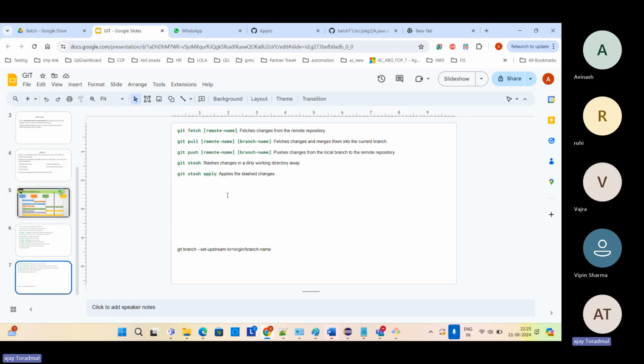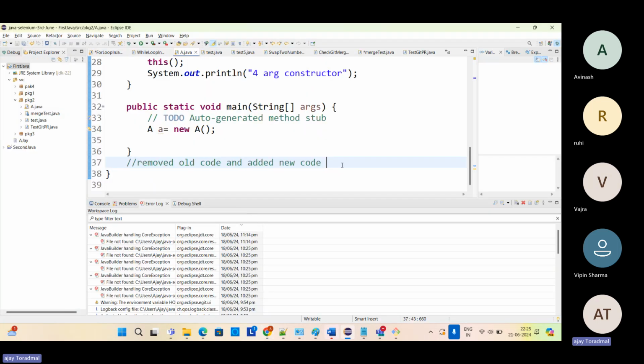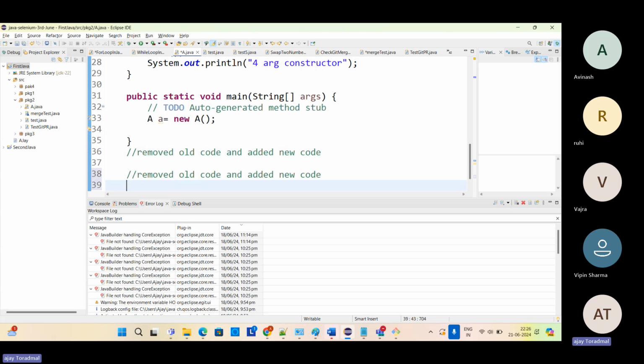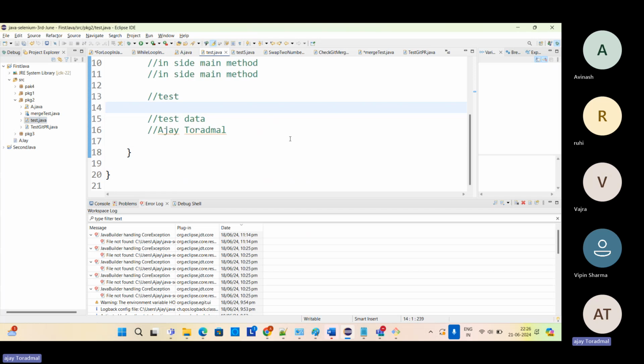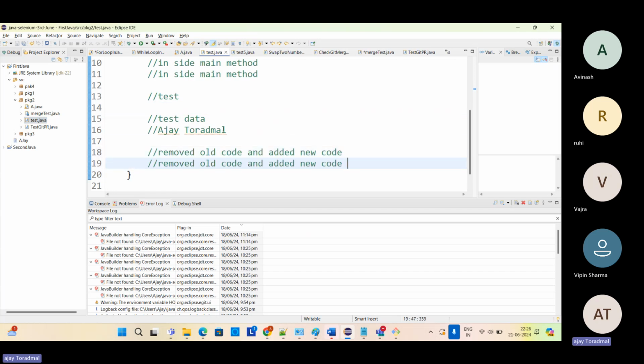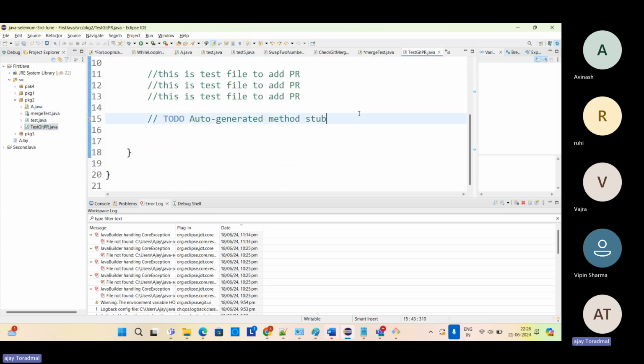So for example, I'm doing some changes in my repository. In this particular file I have done some changes. Similarly, I have modified this particular file as well, and I have added this code here as well. So I have modified three files.